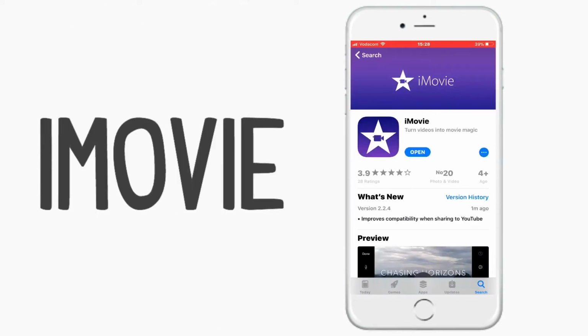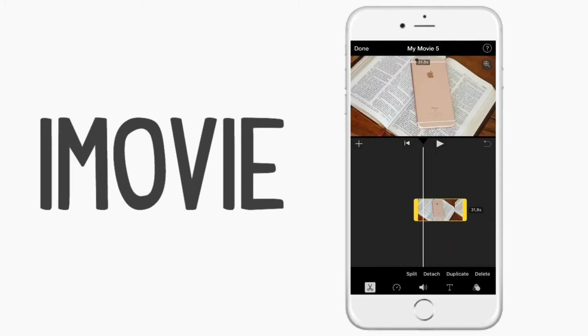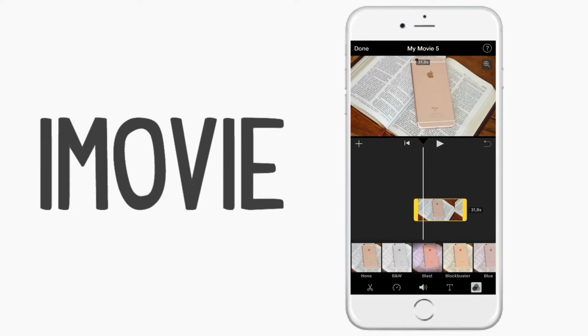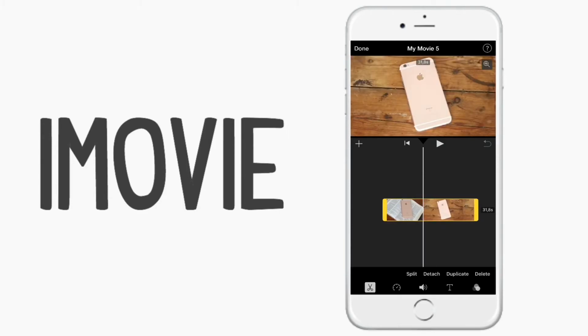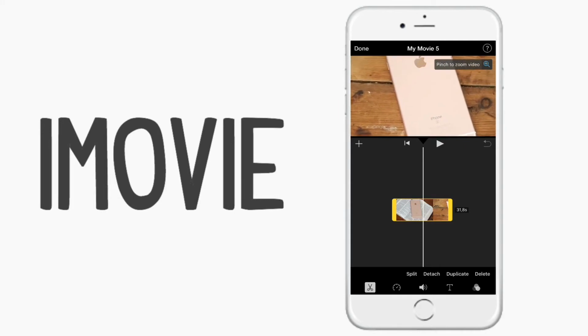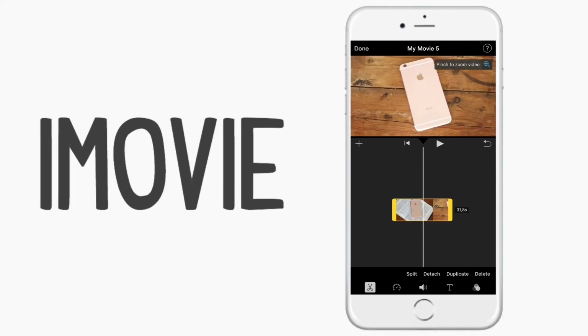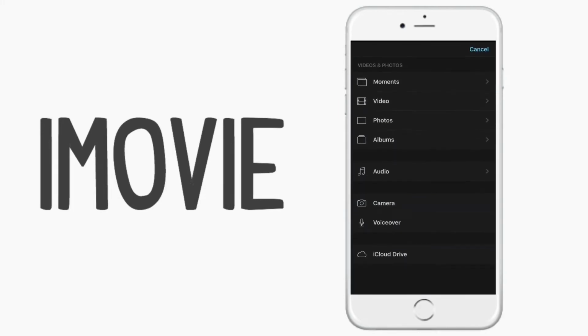Then next up is iMovie. And iMovie is an editor that I use mostly, that I think works the best and has the best usability. This app is totally free. It can do all the basics like splitting, cutting. You can adjust the volume, the speed, you can add text over your videos, you can add filters if you'd like, and it just has all the basics that you want for a video editor. You can also zoom in on a video if you want to crop it a little, and it's just a really great and easy editor to use.